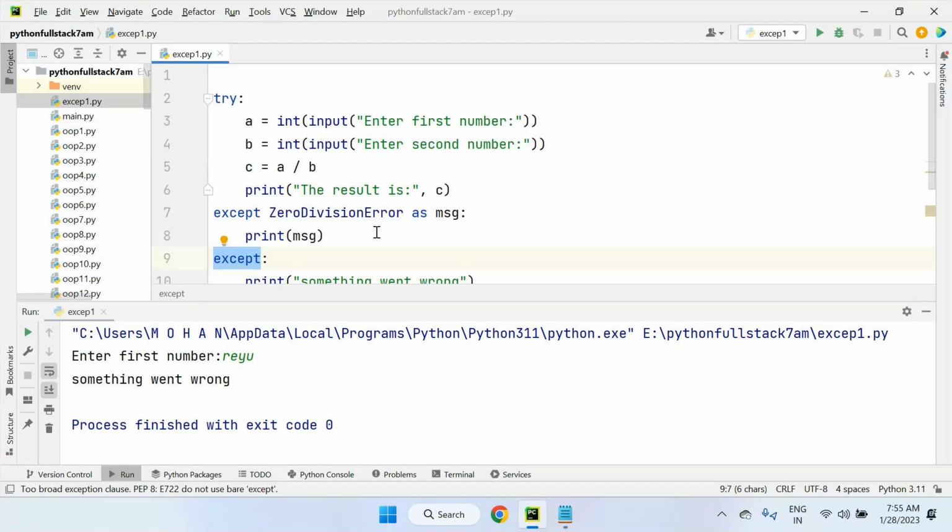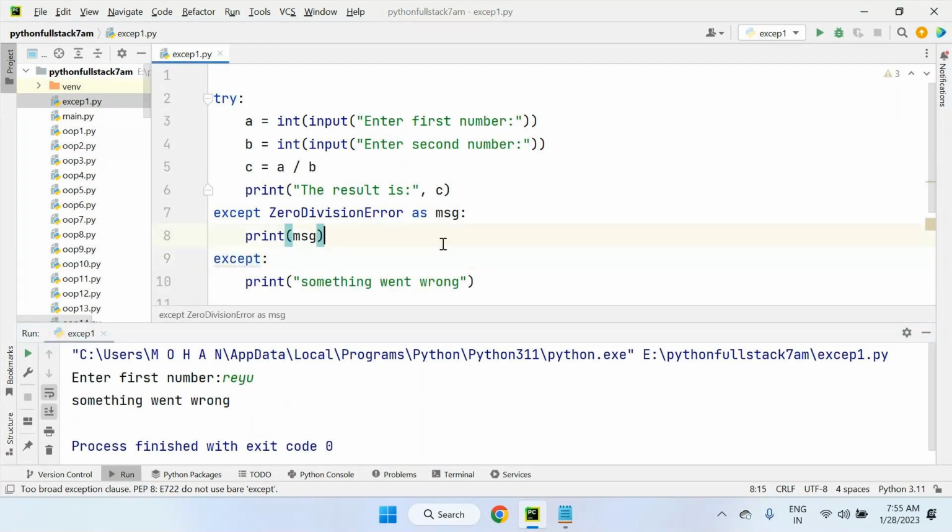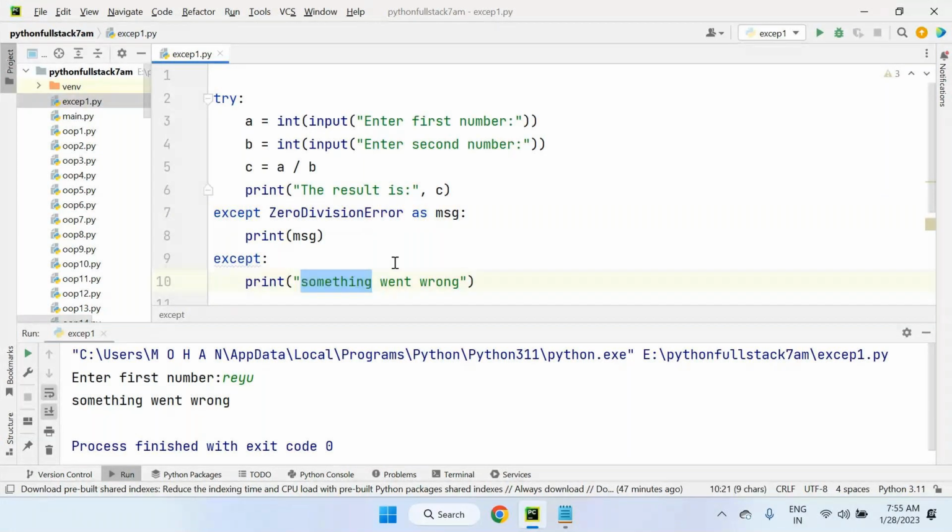See, even though as a programmer we have handled the exceptions well according to our requirement, apart from that there may be a chance to get other exceptions also. In that context, what can we use? The default except block. The remaining exception classes it will take, no problem.